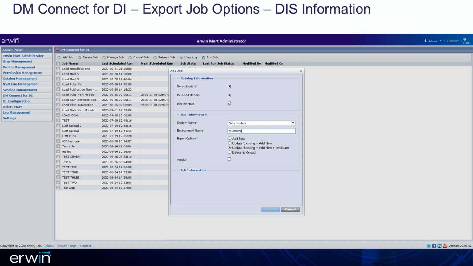The export options are Add New, which only adds new objects; Update Existing and Add New, which updates existing objects and adds new objects; Update Existing and Add New and Invalidate, which updates existing objects, adds new objects, and removes objects from Metadata Manager that are no longer in the model. And finally, Delete and Reload will start over. You can also version these models as they are exported.